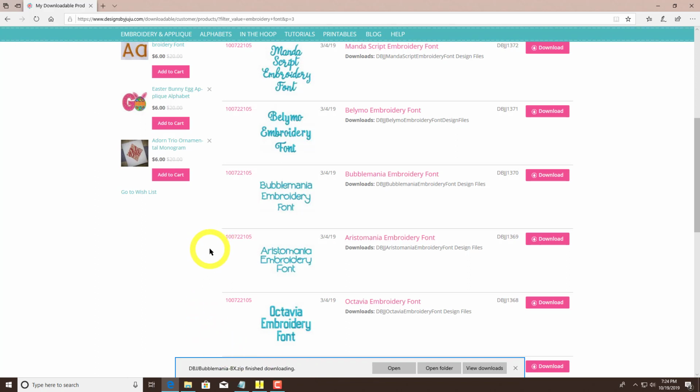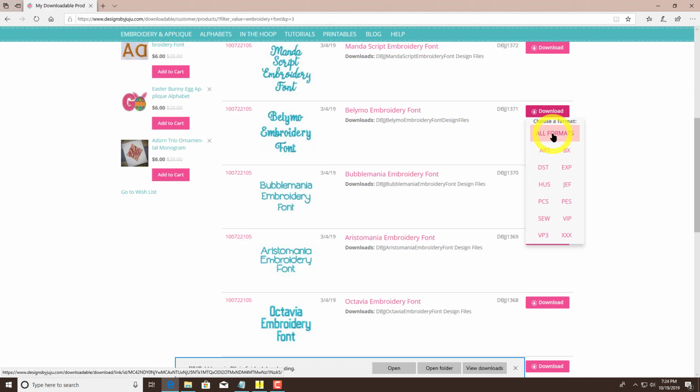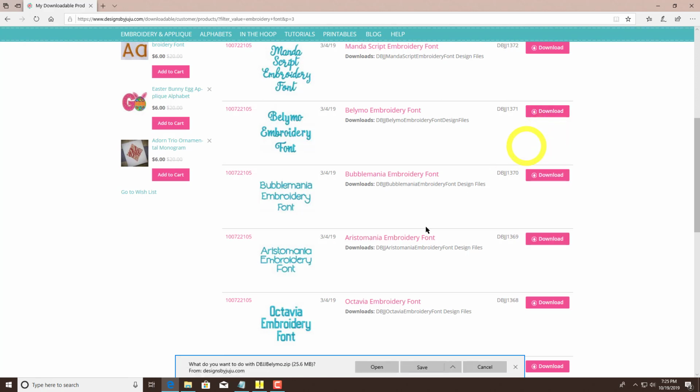But let's go to just another font real quick and download all formats. So I just want you to see that it takes a little bit longer. And depending on your internet speed, there's a lot of files in these fonts because you've got every format, every size, and with the alphabet and uppercase and lowercase and numbers and characters, it's just a lot of files. So let's click all formats, and I'm going to save that also to my desktop.